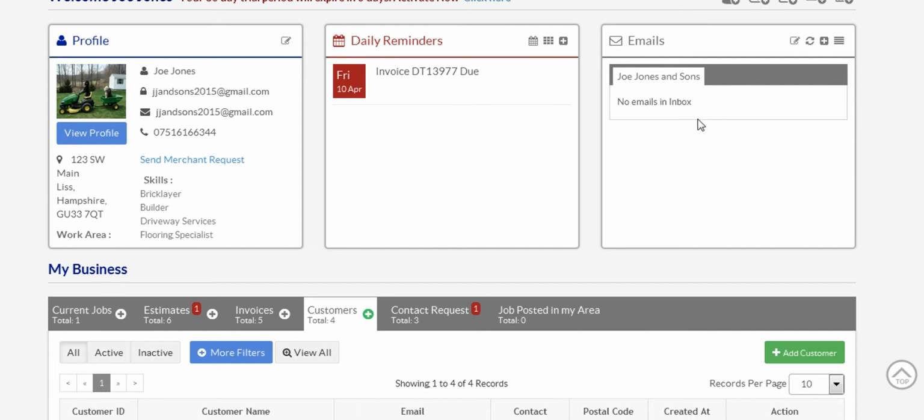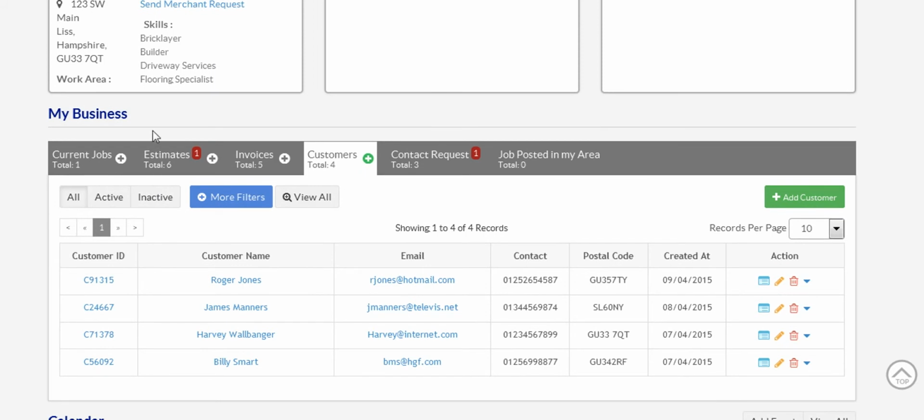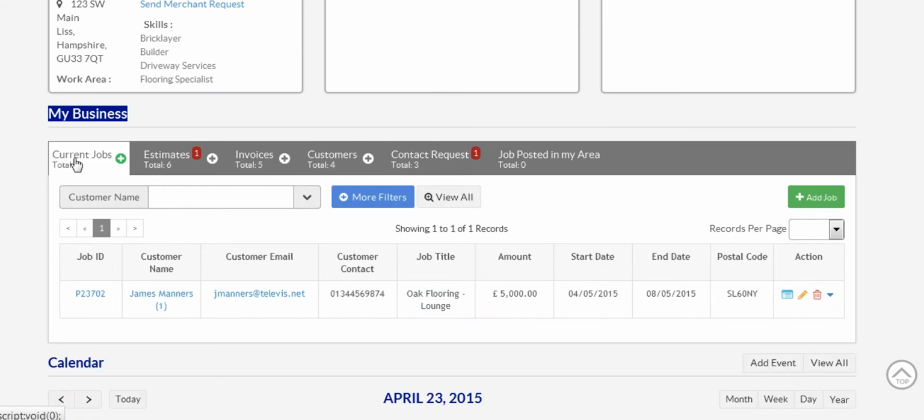Okay, very good feature. And this is what I call the meat and potatoes of your business. This is the My Business section. This is where you manage your current jobs, estimates, invoices, and customers. There's also contact requests and jobs posted in my area.